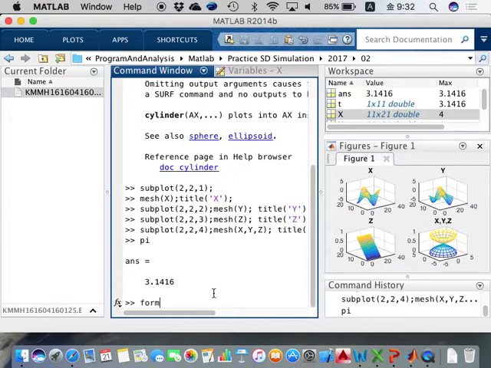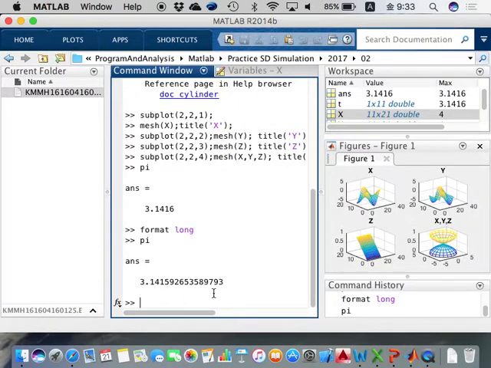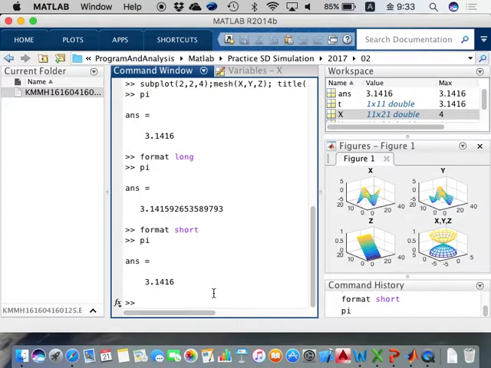But right now we are showing the format of short. Okay, format. Then we do pi again. Then you'll be shown the full version of it. But we don't want to show a lot of things in the display, so we just use the format short. Okay, then you can see pi is a shorter version. This is the full number. Okay, I think that is pretty easy for you.